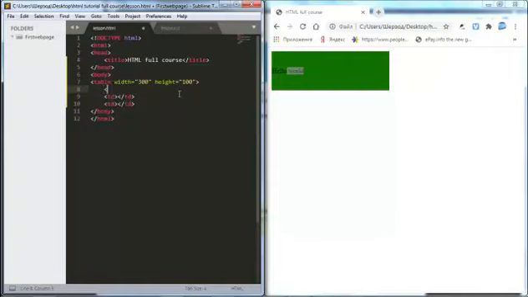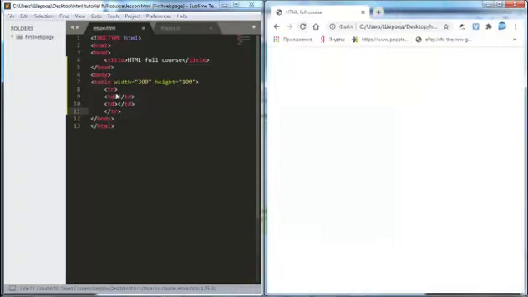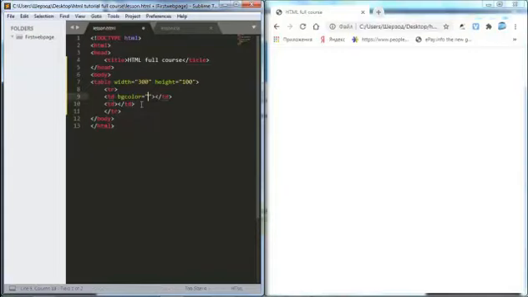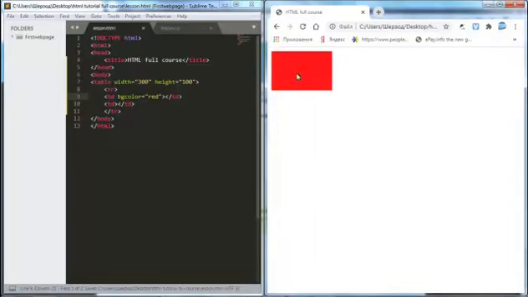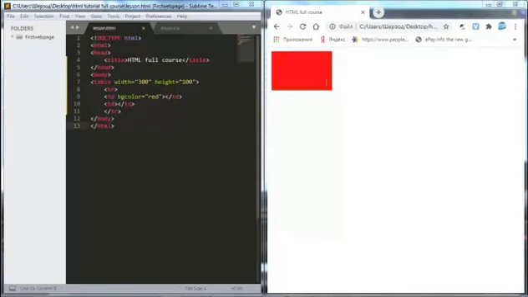Close TR. Save. Refresh. Nothing will happen. BG color be red. Refresh. Oh, there's a box. There's a table. Wow, great. Okay, now we have just one table and its background color is red.